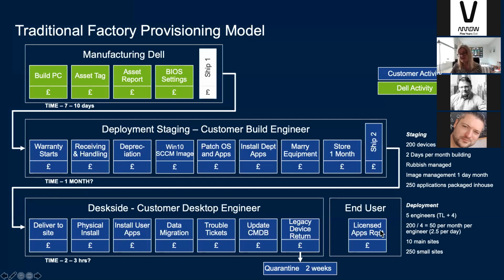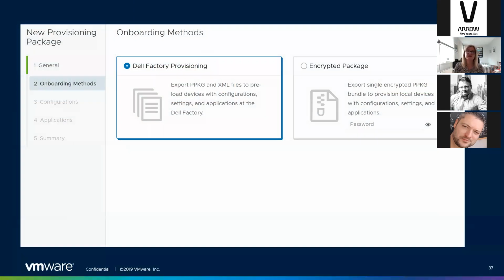And then again, it goes to the end user that will have to request licensed apps, and that will take time. So the staging takes a long time and the deployment takes a long time. If we look at how this could be done, with Dell, we have this portal for factory provisioning, where you can go in and look at your onboarding methods.